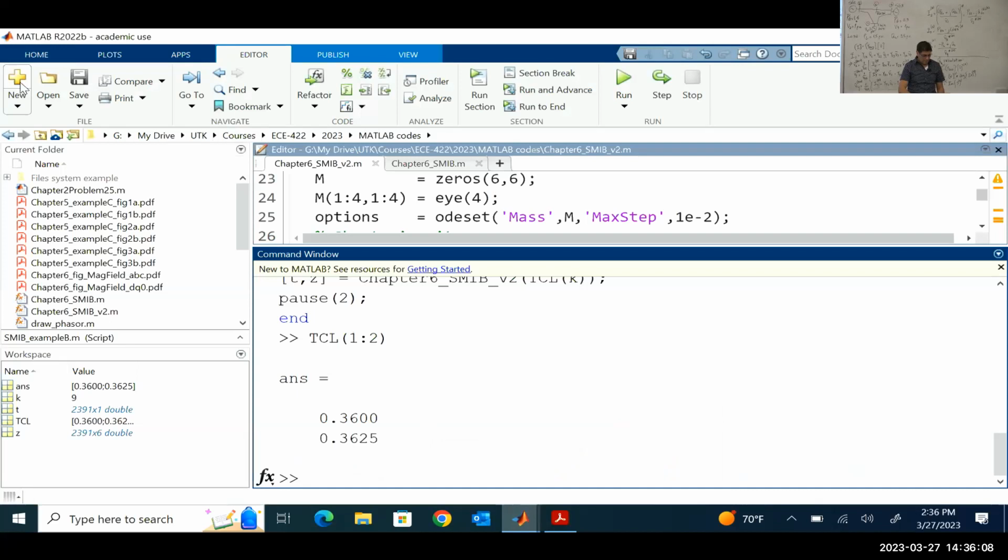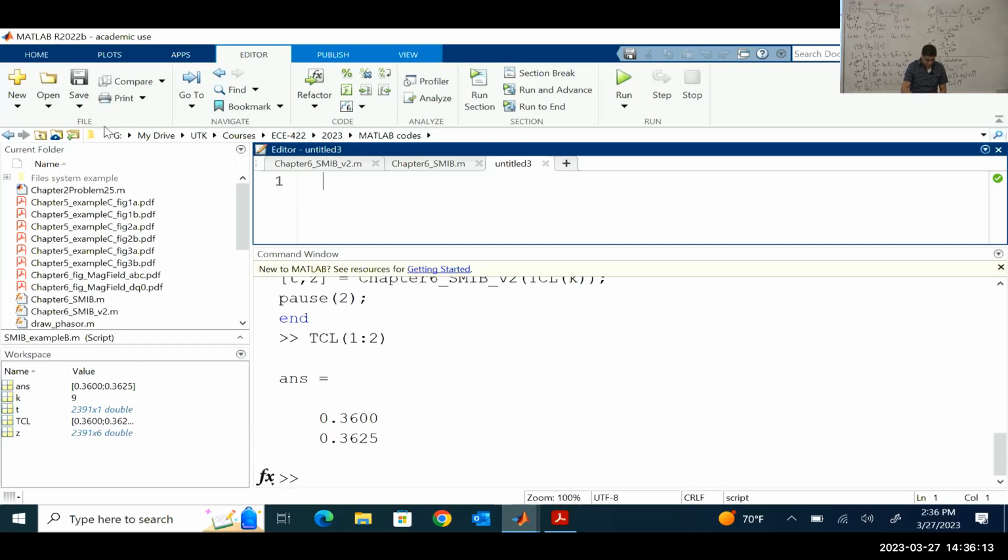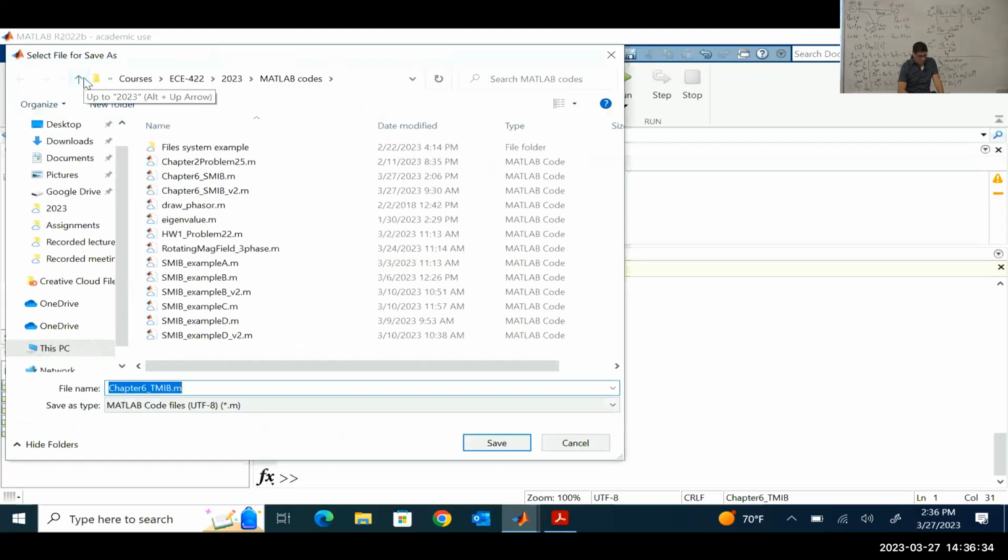On new file, and this is going to be function PZ. This is chapter 6. This is the two machine infinite bus system. Yeah, so we save it. Yeah, there it is.